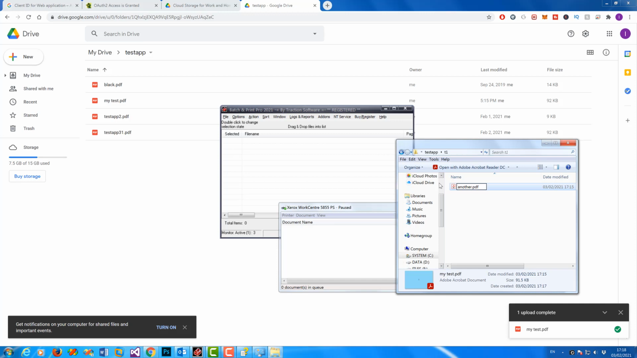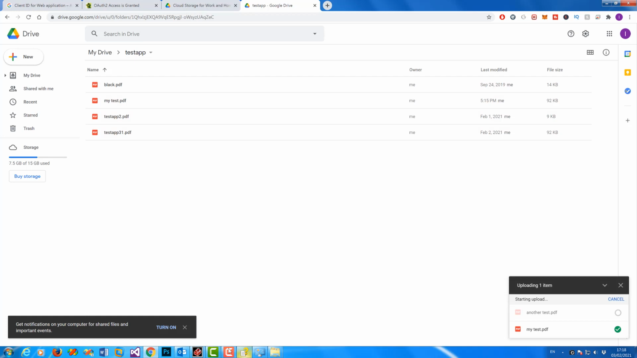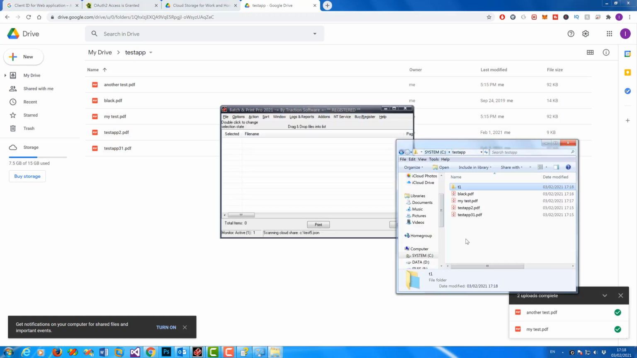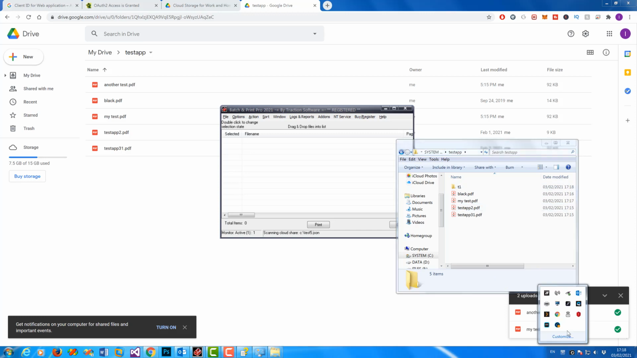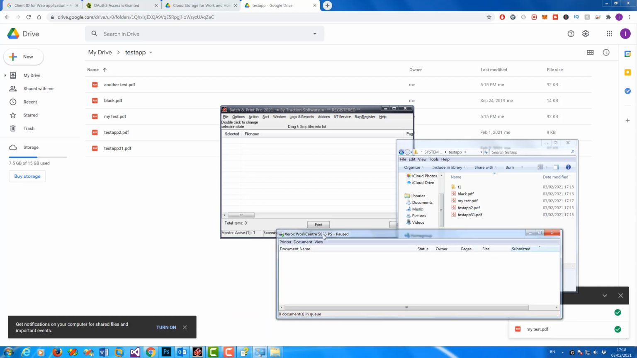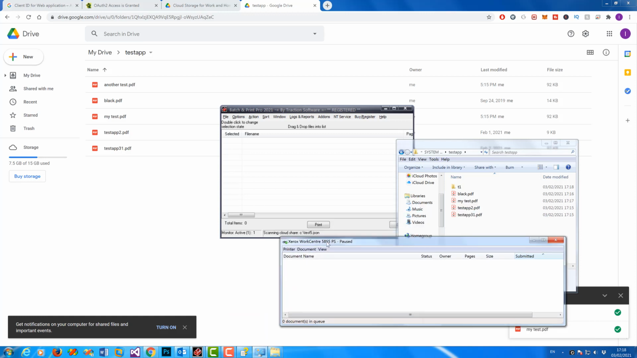Another test. I'm going to drag and drop that. So you can see where it's doing. It's not on there yet. You should find that in a second. Next cycle, you see it's downloaded the file there.